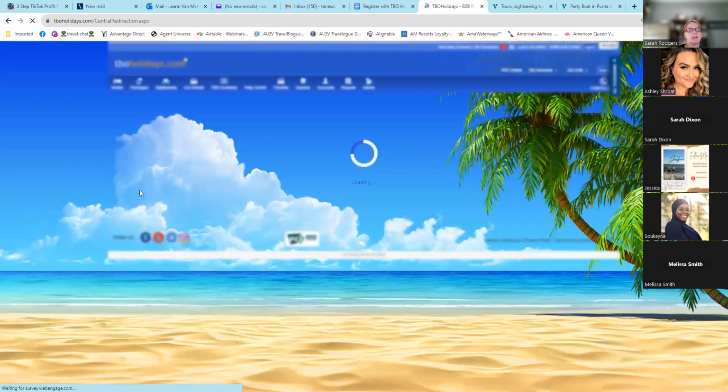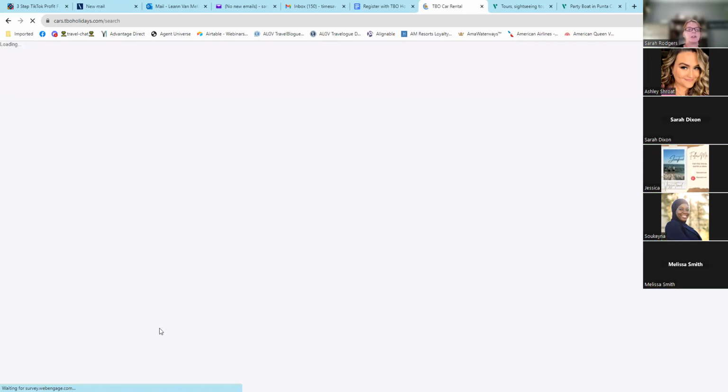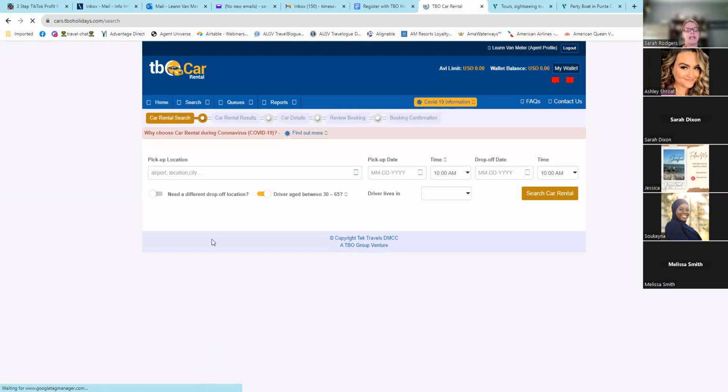Car rental. Basically, it's just your typical car rental thing. One thing I noticed on here that I like is that you can have a different drop-off location. You can't always do that through some of our booking portals.